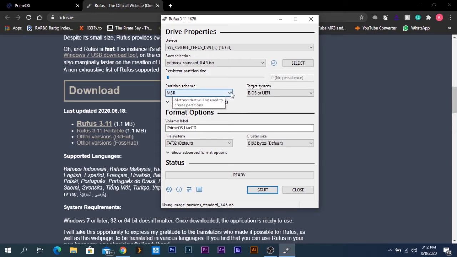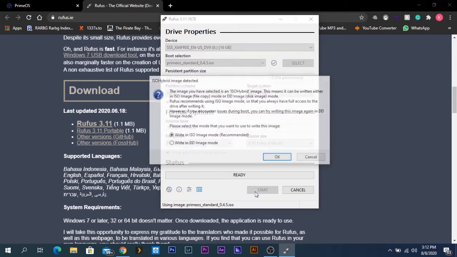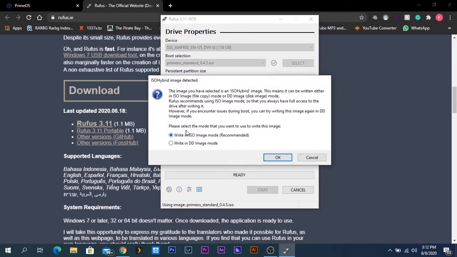From here you don't need to change anything, you can just leave it as it is. You can give a name for your USB drive if you want to, then click start. They are asking whether to write this in ISO image mode or DD image mode. The recommended option is ISO image, so keep it as it is and press OK.